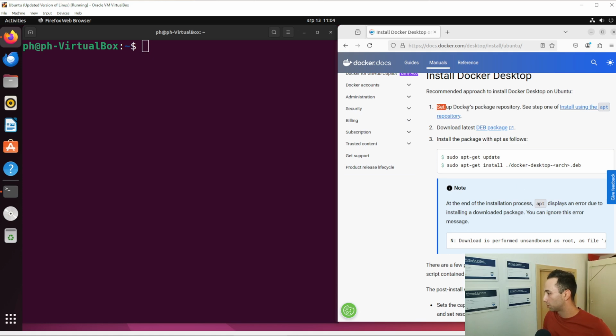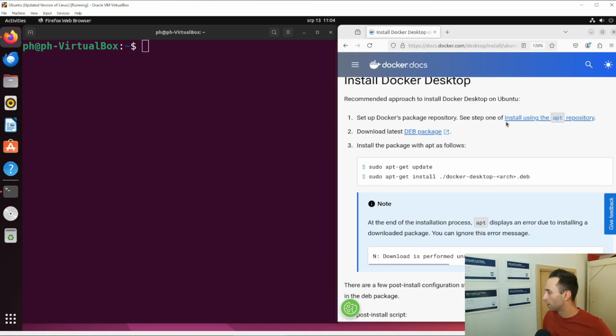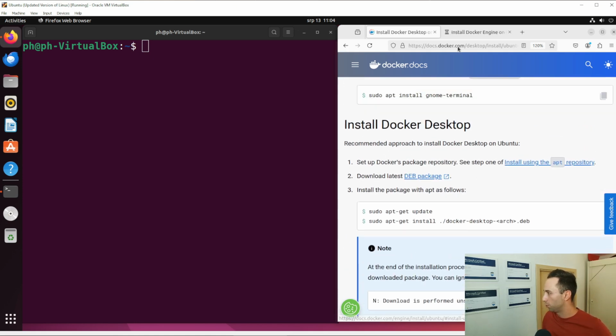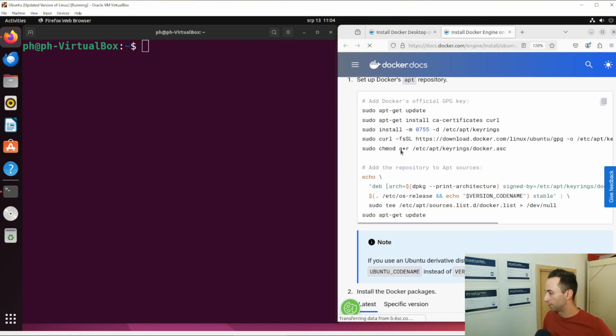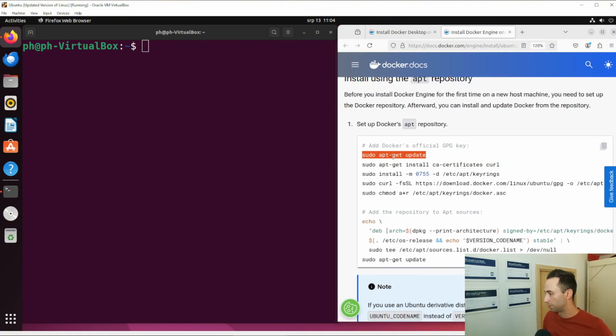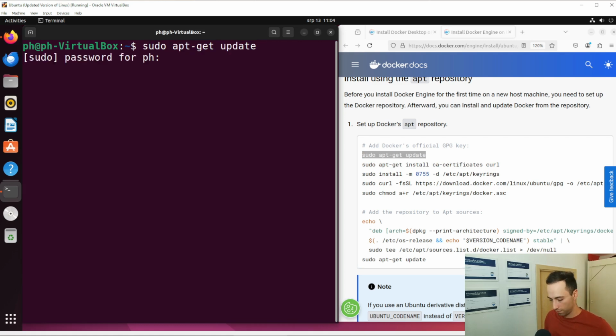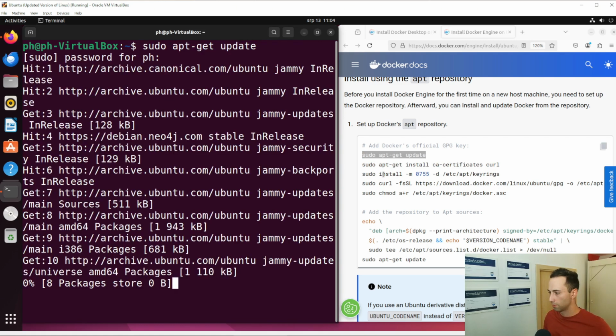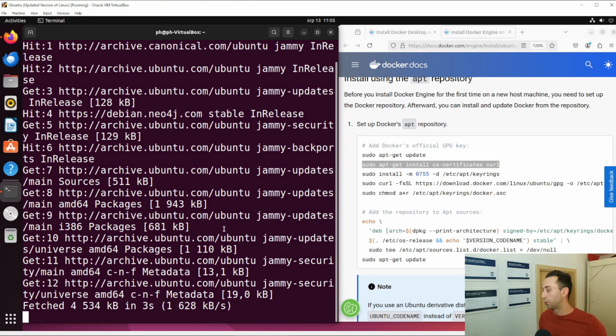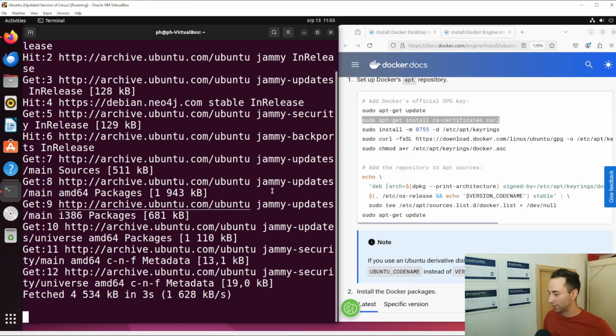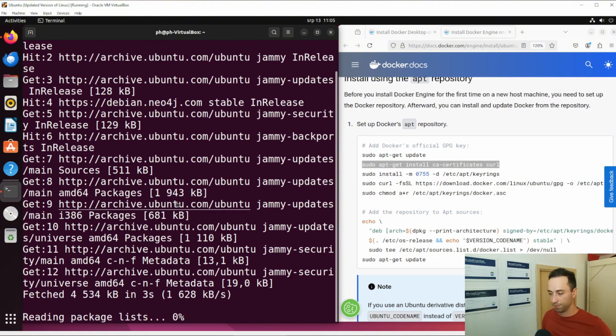So first of all, we need to set up Docker's package repository to install the apt repository. Then we will download the latest Debian package and then install it as follows. So let's open this in a new window and go through the steps. So let's first update, and my password. And we will just put the commands one by one and hopefully everything will be working fine by the end. So just give it a minute and let's see.